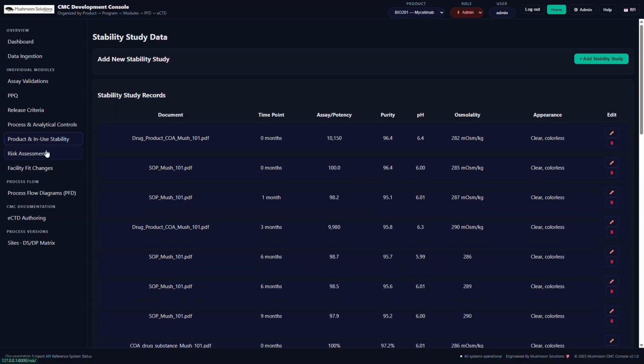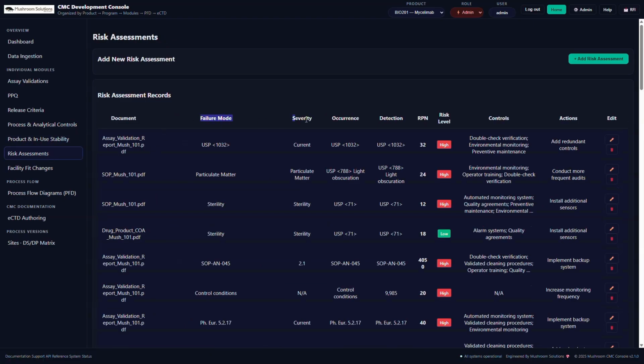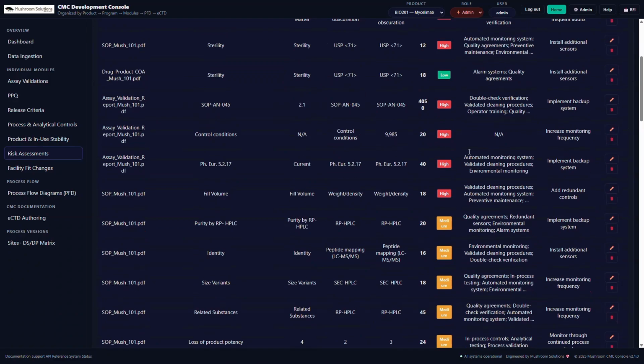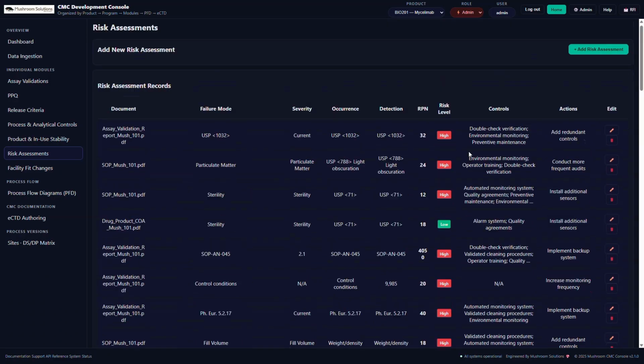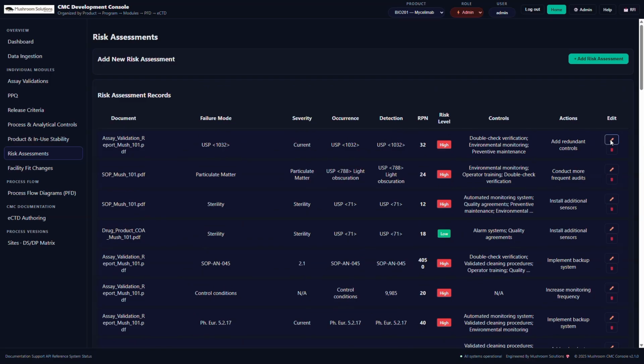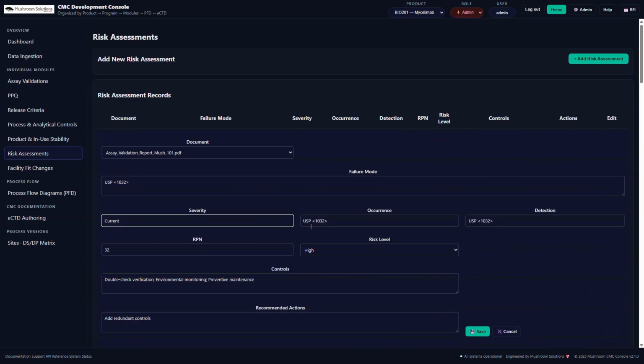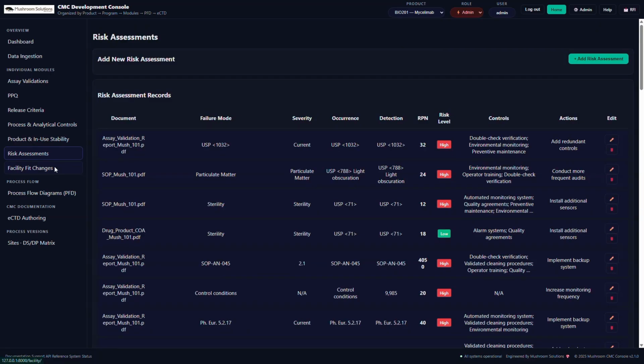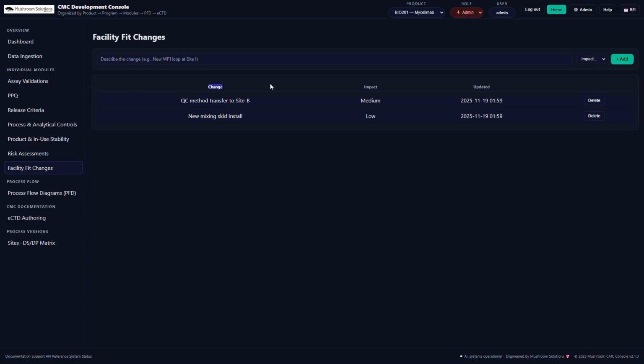Risk assessments: track, review, and add new risk items with their severity levels, controls, and mitigation actions. You can edit, delete, or add new risk assessments using the Add Risk Assessment button. Facility Fit Changes: this module records and assesses the impact of facility changes, such as new equipment installations, ensuring a clear audit trail. You can view change impacts, update dates, and delete line items.